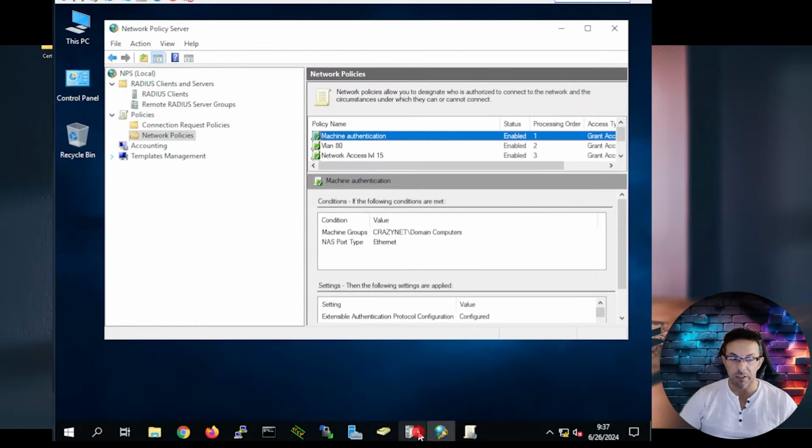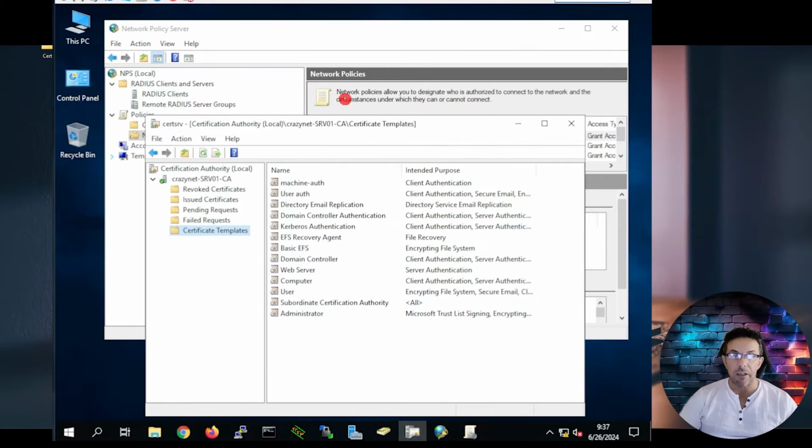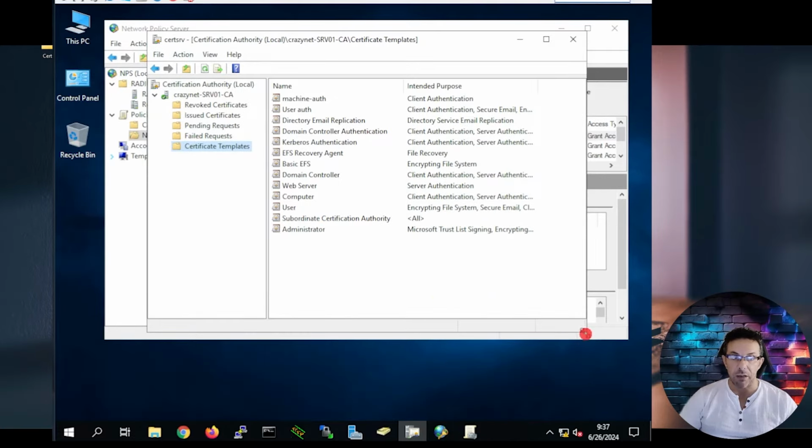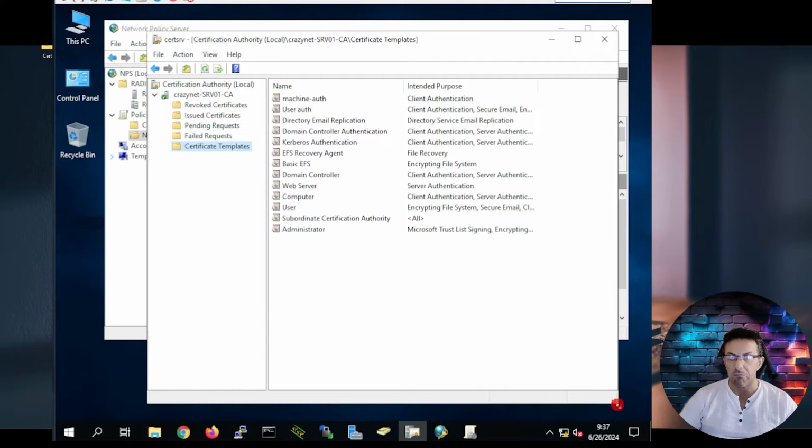Then we have the certificate. And under the video description, I will leave a link for you. Then you can find, in my opinion, a pretty good guide regarding how to enroll the certificate. Because even in this case, you have to enroll two certificates, one for the machine, one for the user.